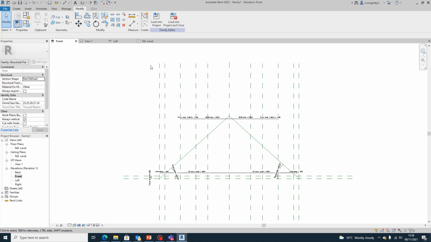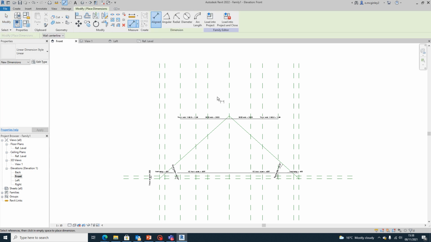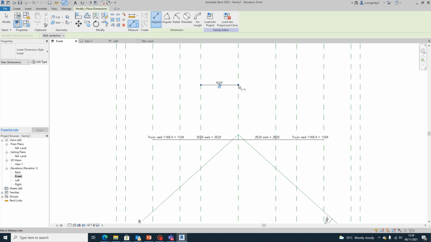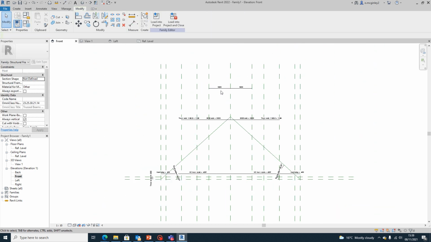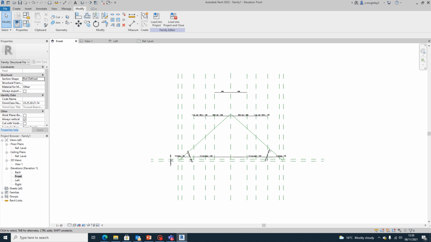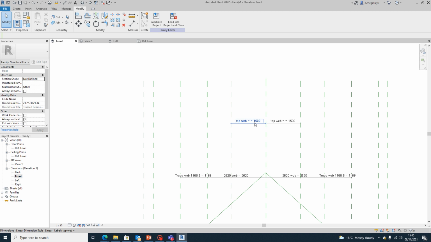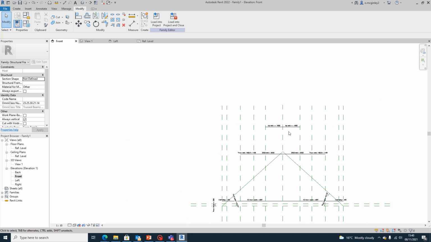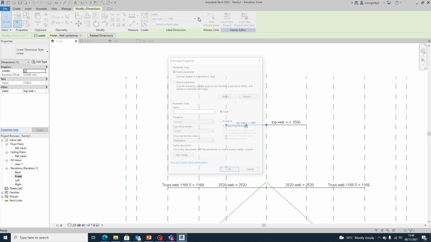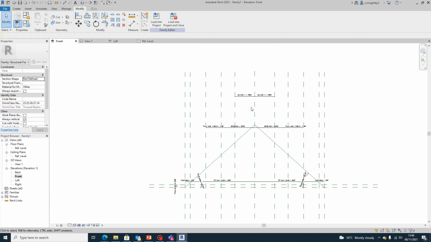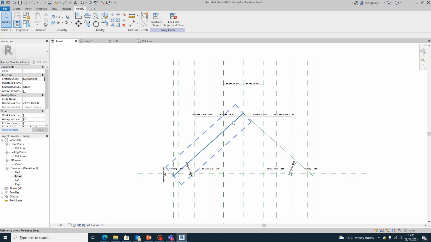And I'm going to add dimensions. So I'm going to go to measure and aligned dimension and grip them from here to here, and from here to here. I'm going to change the name of those in a minute. So I've just moved those in to be about 1500 from the center each side, and I went to measure, align dimension, added those in, and then I went to label dimension parameter, and I created a parameter called top web there. And then we know about halfway between this point and this point, we're going to have another two reference planes for the remaining webs.